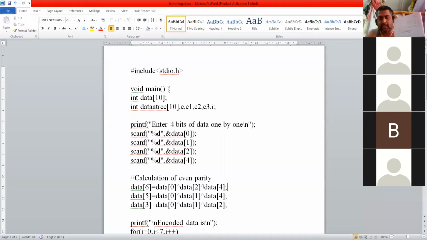I'll stop sharing just for a sake now. I will see the example, then you can understand easily. Just I'm stopping the sharing. Now you can see here the things clearly.